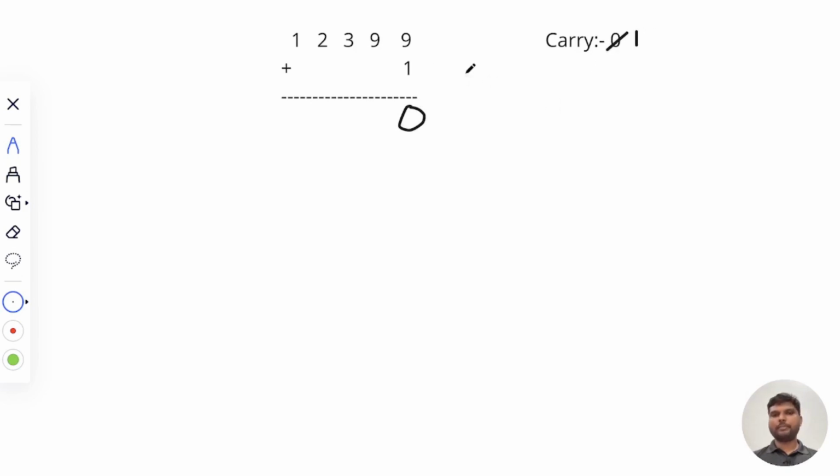Now in the next step, we add the carry to the next digit. So we add 1 to 9. 9 plus 1 is 10, so again we write 0 here and make the carry 1. Now we add 1 to this 3. 3 plus 1 is 4, so we write 4 here.